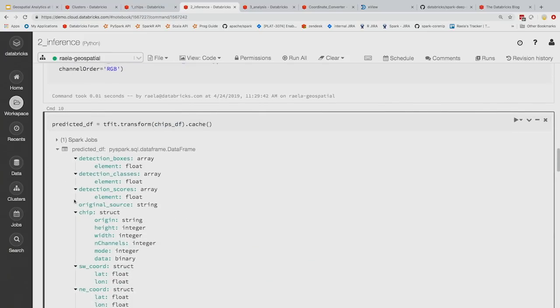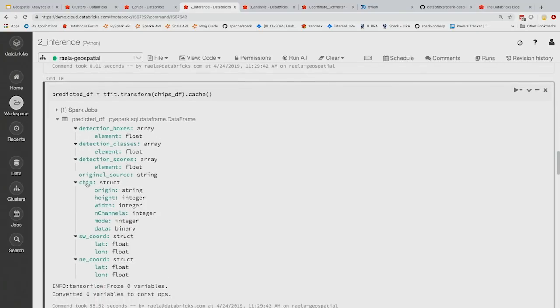And what it does is it gives me the detection boxes, which is basically the objects that have been identified within a JPEG image. And then detection classes, which is the associated class for each object, and then the scores, which is the probabilities. What we see here is basically the input data frame, so that's already there.